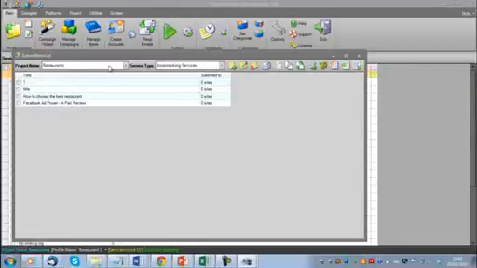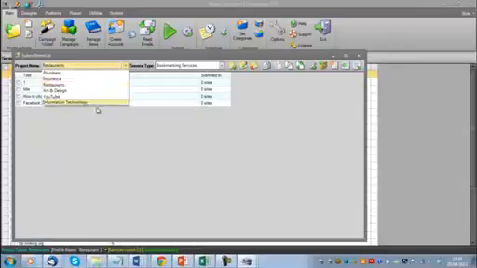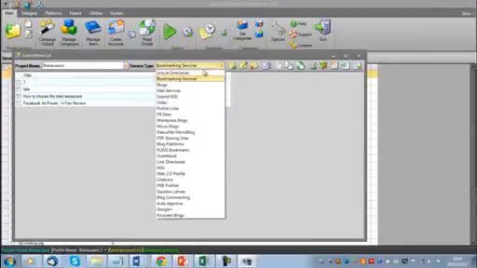Again, there's two different drop-down menus here, so you can check your submit items based on projects, and you can also do it based on service types.